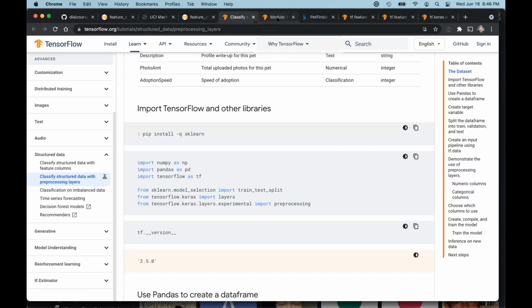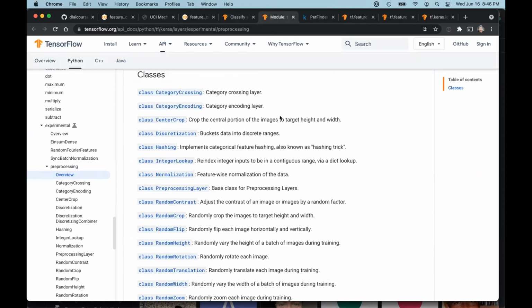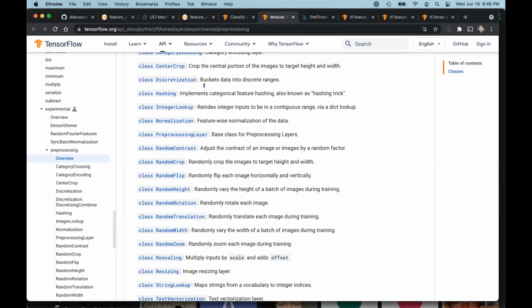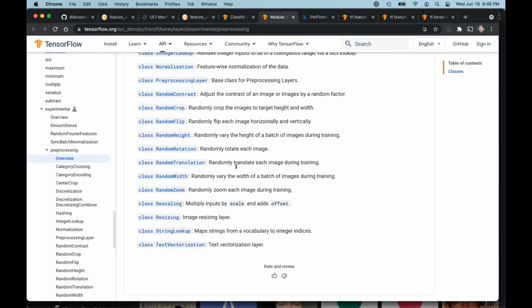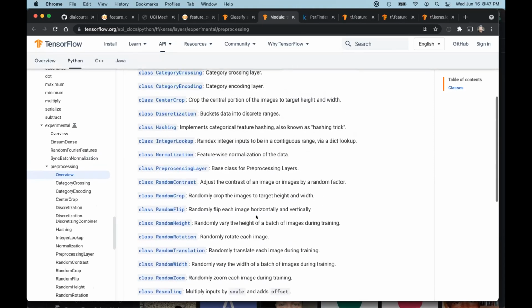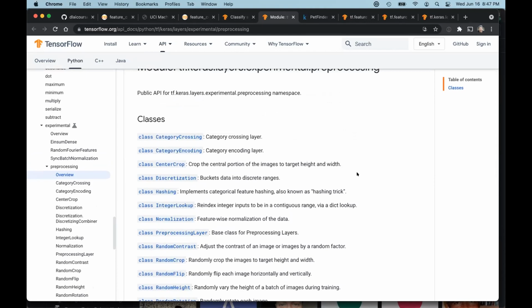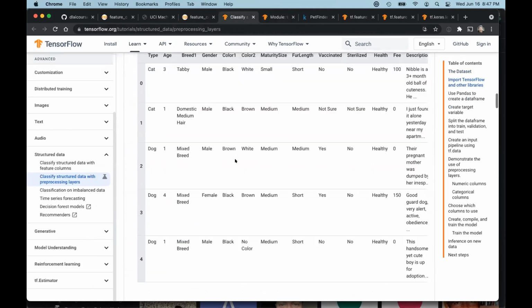Yeah, it's really simple. Here's some of those categorical crossing layers, the encoding, buckets, hashing, normalization. All these are there. One convenient thing they have is you can fit on your training data, and the method is called adapt. Like if you do a normalization, you adapt. They do it in the normalization one.